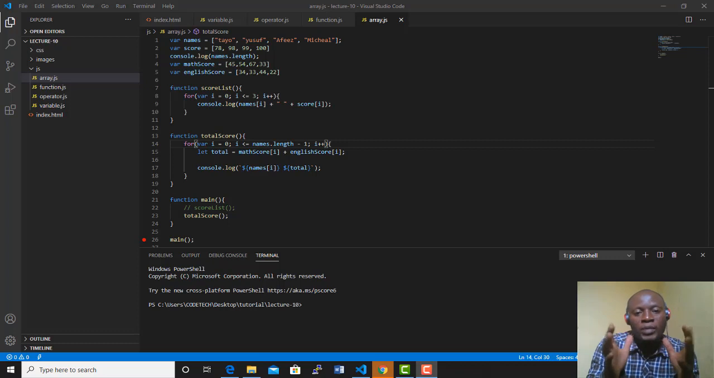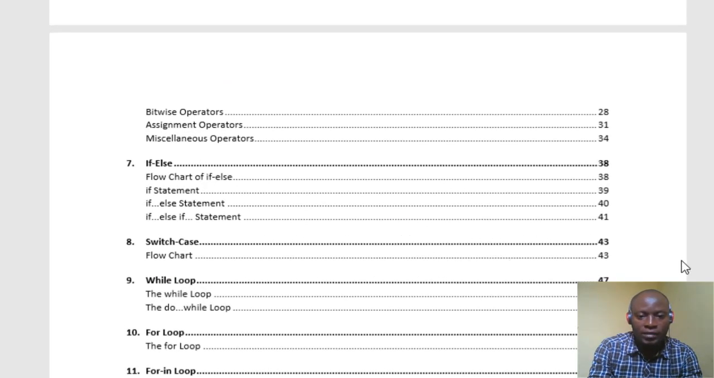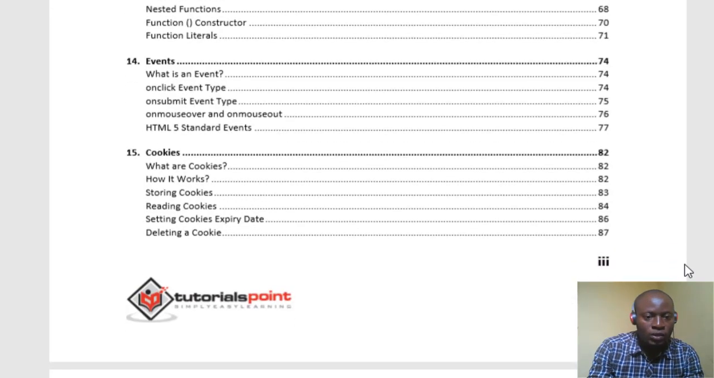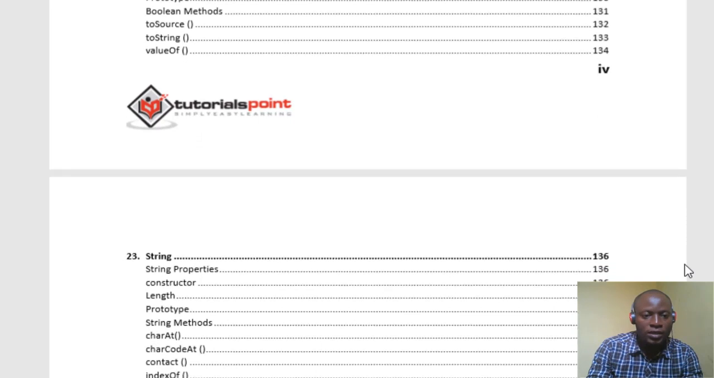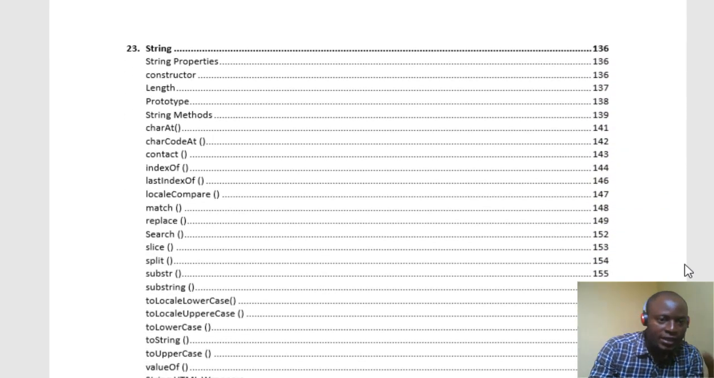Although you must also be aware of the fact that some functions are peculiar to some data types and not found in another data type. Let me give you a simple scenario here. If you go back to the course outline, our course contents, let's scroll down. We are coming back to JavaScript objects. Now remember that string is a data type, and under here we have string.